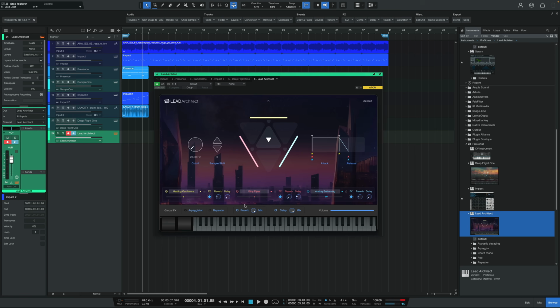Speaking of Lead Architect, this is also the new addition because before, if you remember, this was only available if you're a part of their subscription Studio One Plus. Well, since the release of 7, Lead Architect is now available for everyone.